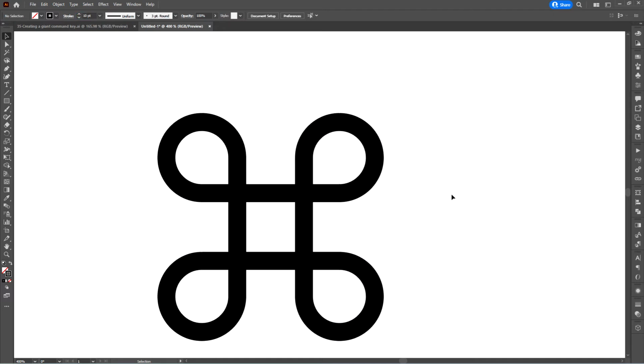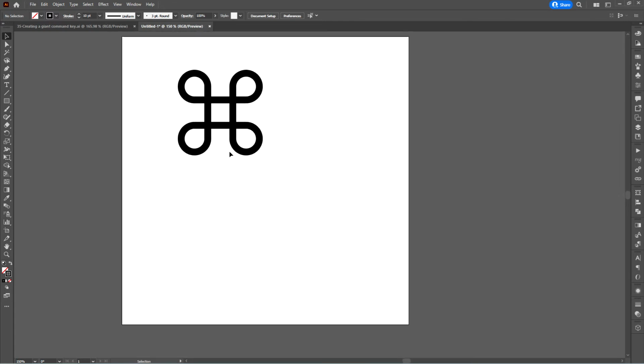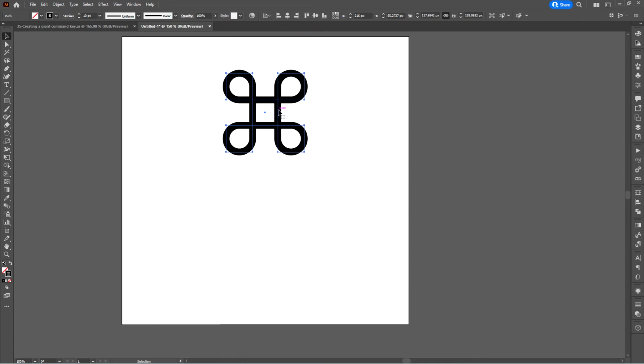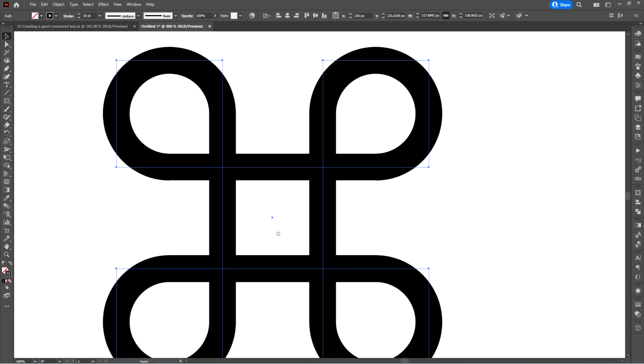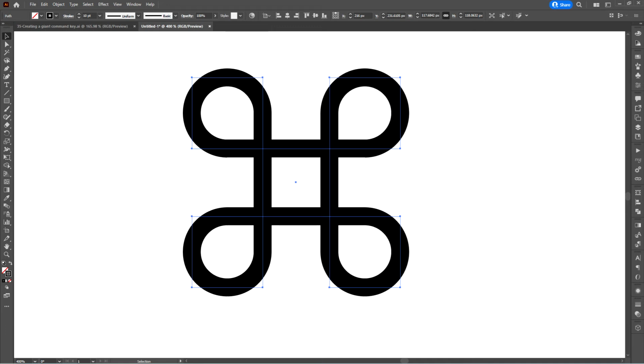If you want to go further with this, let us create a duplicate of the original shape just in case we need to come back and make some adjustments. Let us zoom out. Click on the shape. Let us align it at the center of the artboard. Hold Shift and Alt, Shift and Option on a Mac, to create a duplicate immediately below the original shape. Let us zoom in. Let us change the color of the command key.